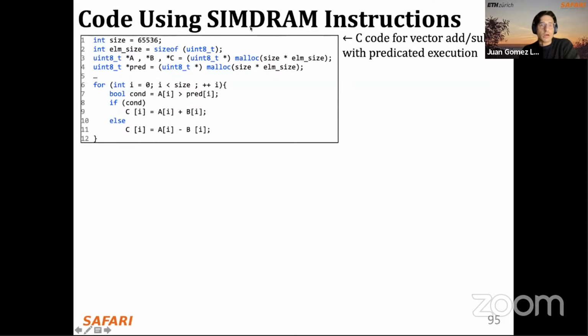So here you have the, let's say, C code that we will need to execute to perform some vector addition or subtraction, but depending on the predicate. Here we have some condition. If A[i] is greater than, say, an auxiliary array pred[i], then this condition is true. If not, the condition is false. And if the condition is true, we perform the vector addition. If the condition is false, then we perform the vector subtraction, as you see, or the element-wise subtraction in this case.